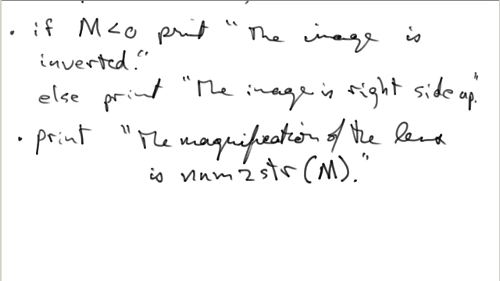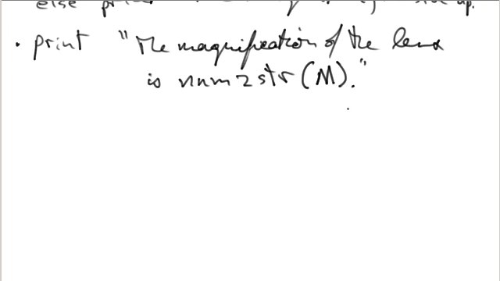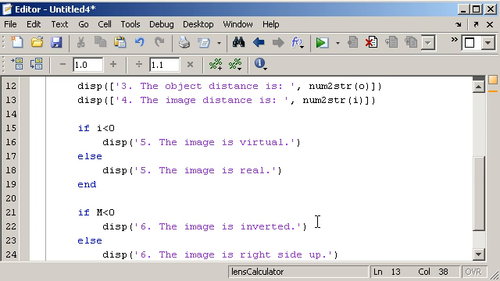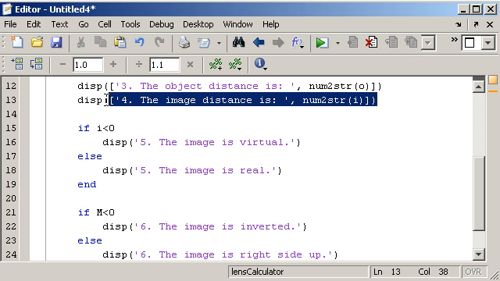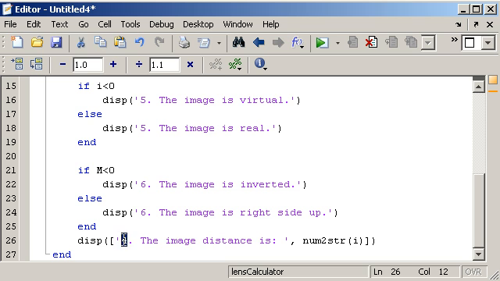And then what do we want to print? The magnification of the lens is such and such. Control C, Control V. It's the seventh thing.